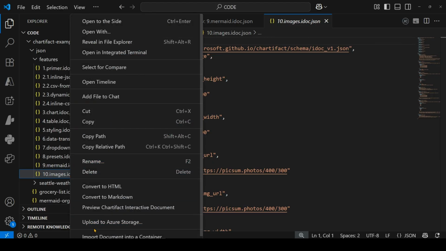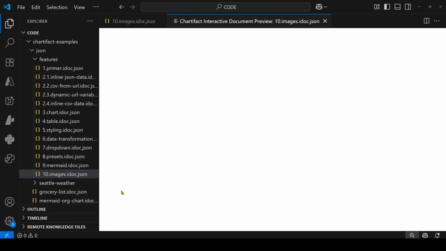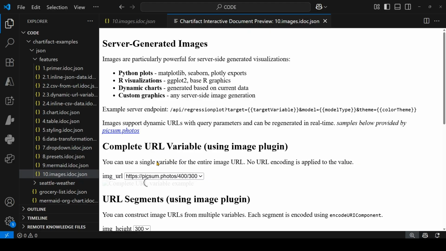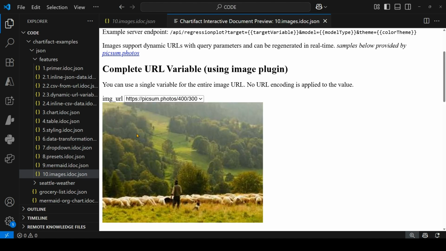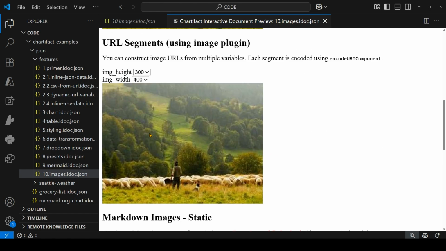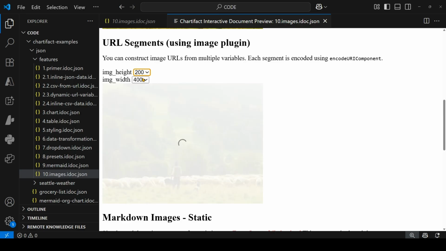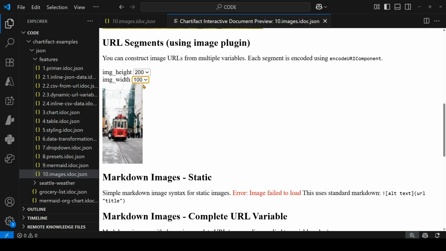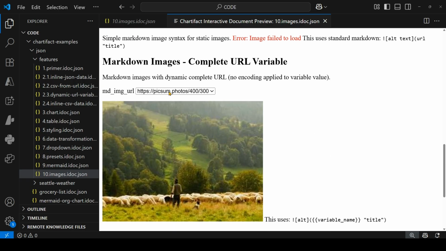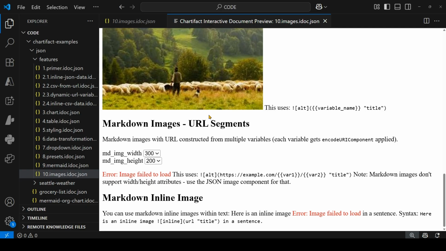Then we have images. So you can even refer to images from an external URL. As you see, it is coming from a pixel. Now this image will load, and I can dynamically set the width and height, and maybe I'll just keep this image very small. So height is 200 and width is 100. I can render the markdown images, complete URL variable, and I can even put it inline.